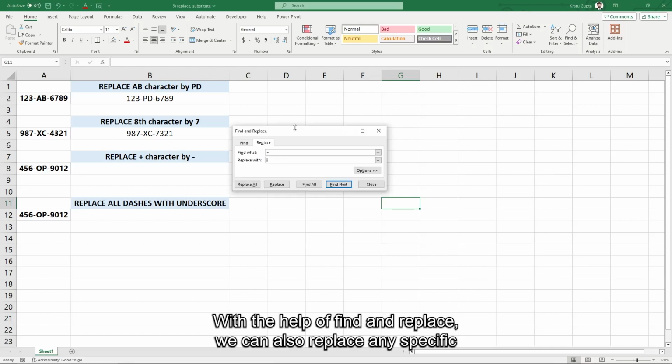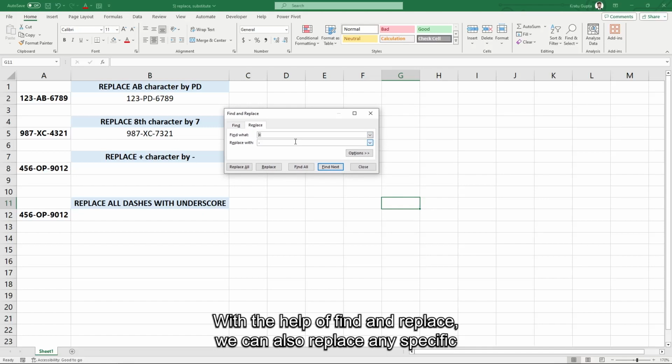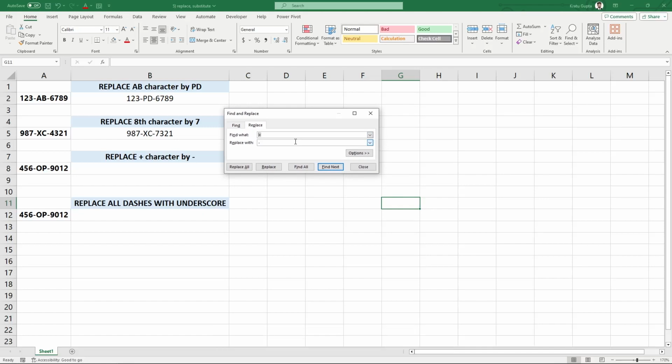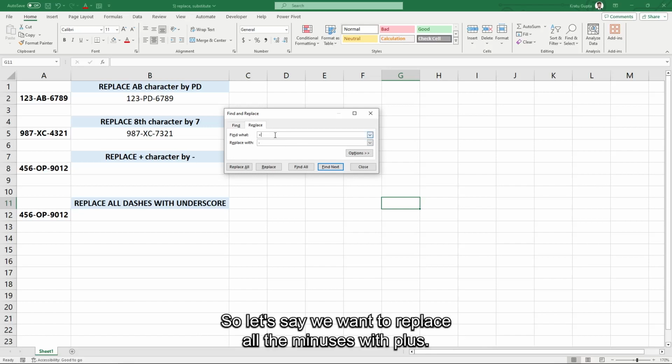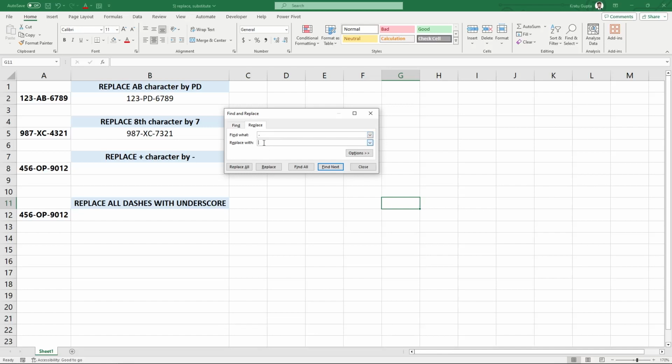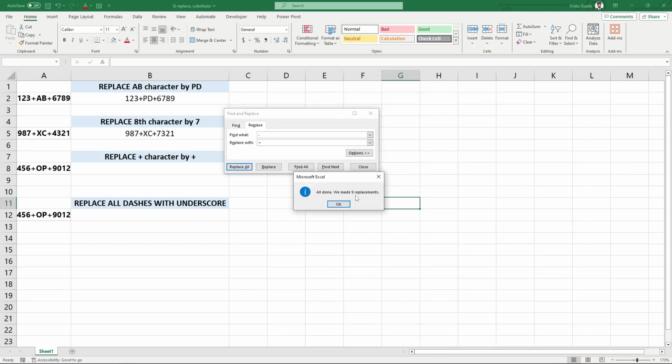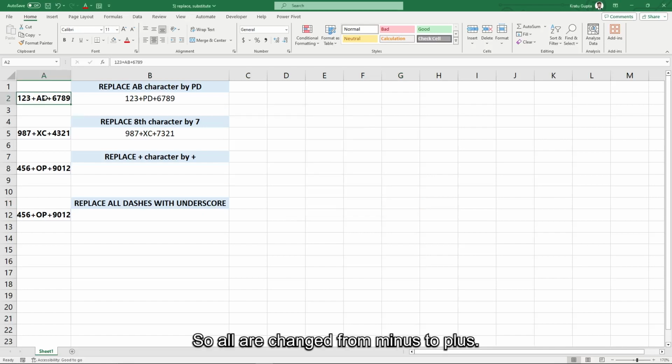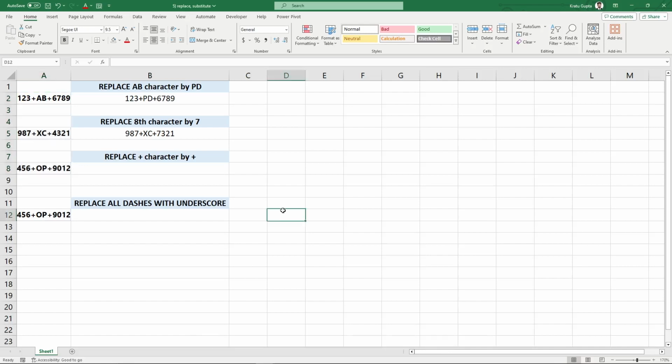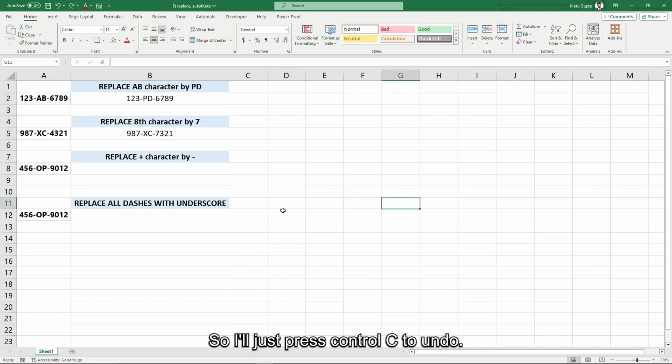With the help of find and replace, we can also replace any specific text from the whole sheet in one go. So let's say we want to replace all the minuses with plus. So we will simply click on Replace All. So all done. Excel has made 9 replacements. So all are changed from minus to plus. So I'll just press Ctrl Z to undo.